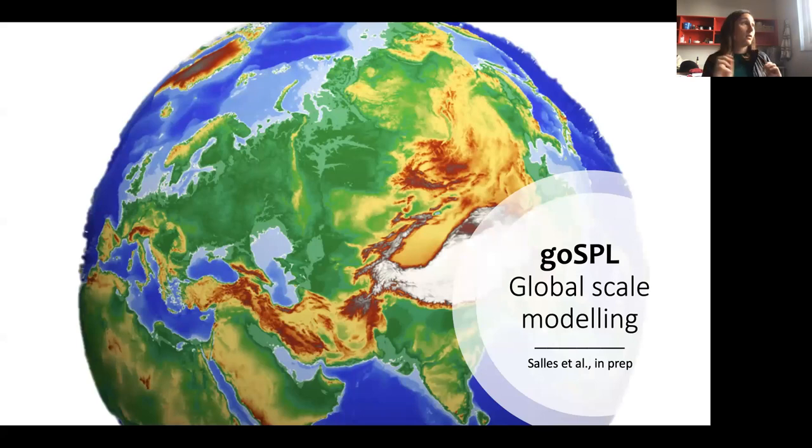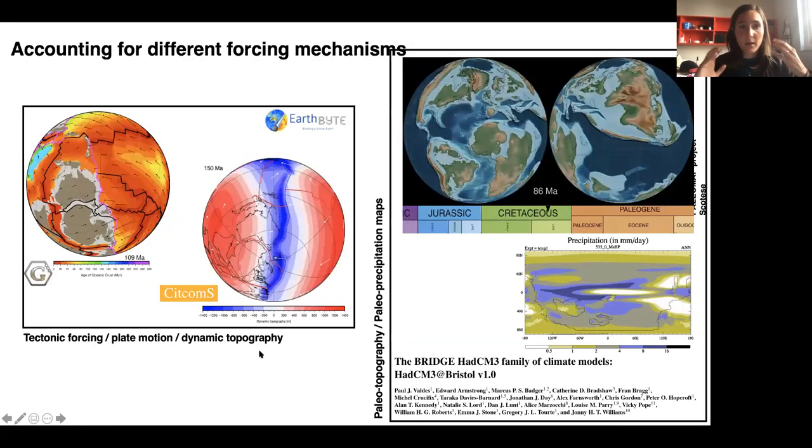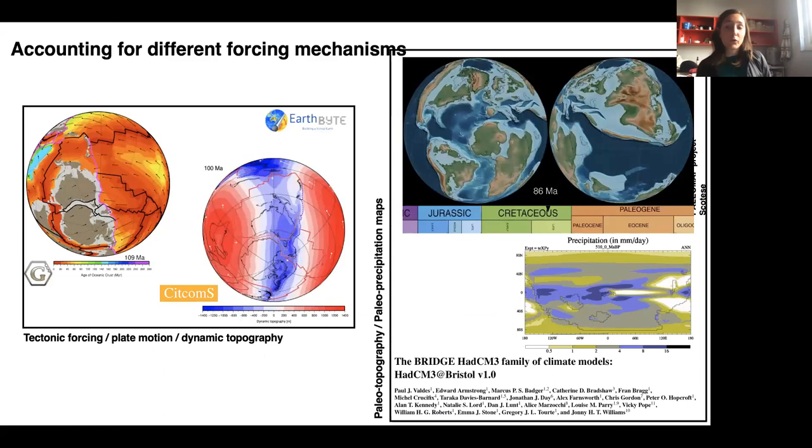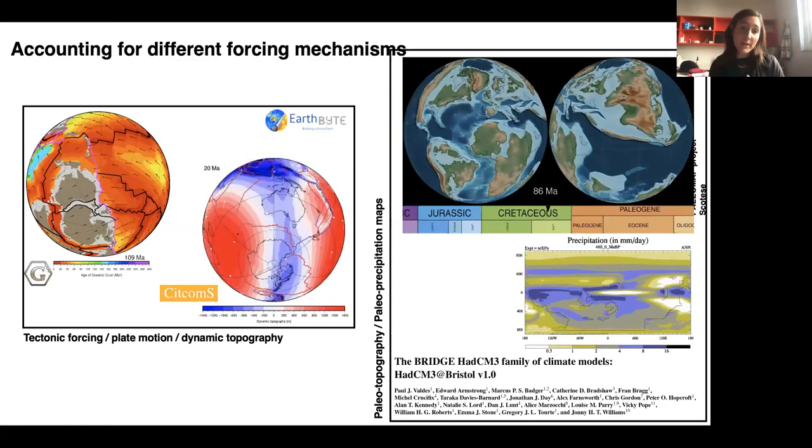But I have maybe 5 minutes to talk about a new tool that we have. The name of this tool is Gospel or Escape. So it's basically like Badlands, but it's a global scale modeling tool. It's again an open source tool, so you can already have access to that.